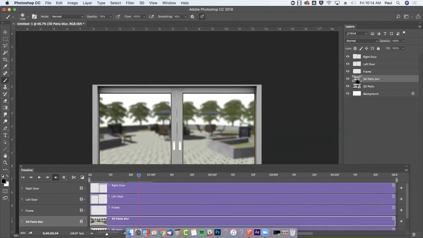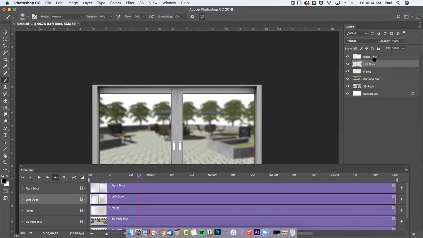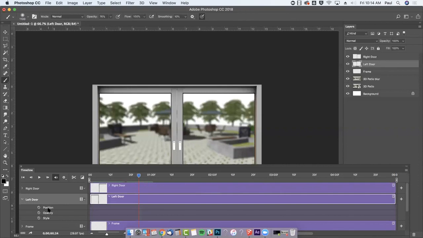And what we're going to do initially is animate these doors to open. And so let's do the left door first. We'll click on the left door here and expand our options here. We can animate the position of the layer, the opacity of the layer, and the style of the layer. And so what we're going to do is just animate the position. And starting at about 1 second in, we want to add a keyframe.